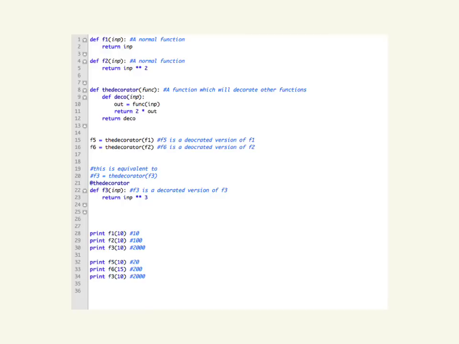So here we have a simple function called f1. It's just a usual function. It returns whatever it takes. And here we have another function which returns the square of the function which it takes. Now suppose, this is just a synthetic example. Doesn't really have any use case, but suppose we wanted a function which could modify any function to return twice the value that function was returning.